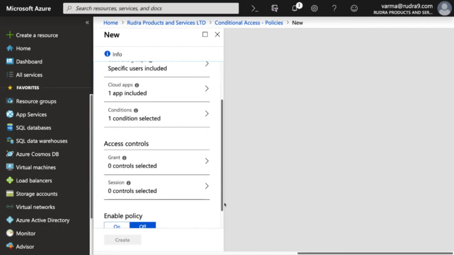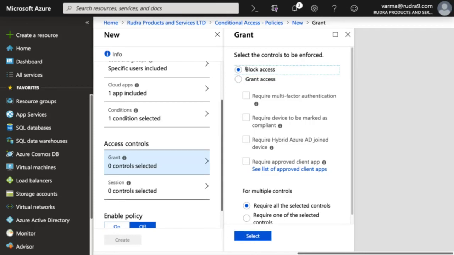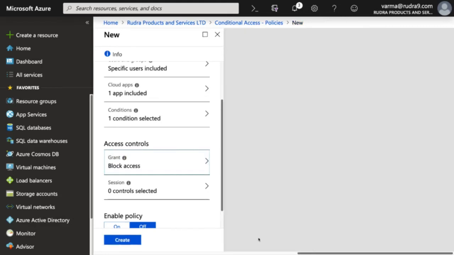Now what I want to do in terms of access control, I want to deny access because my access is from my home. Okay. So in this case here, I'm going to block access, but you can grant access subject to some conditions also. For example, grant access, but every time you need to go through multi-factor authentication, or you will require the device to be marked as compliant and so on. But in this case, I'm going to block the access and click on select. And session control, don't worry about that at this moment of time, because there are only 2 applications that support sessions. So at this moment of time, leave it as it is.